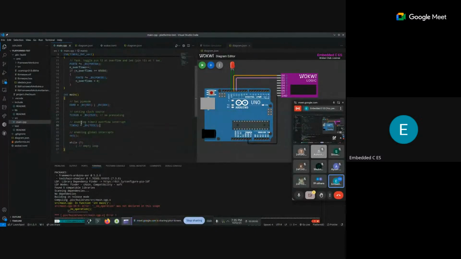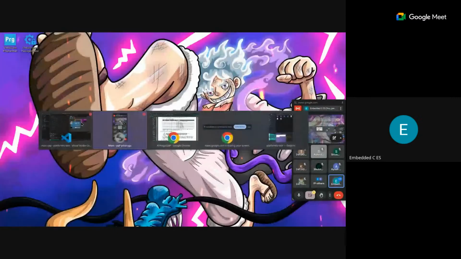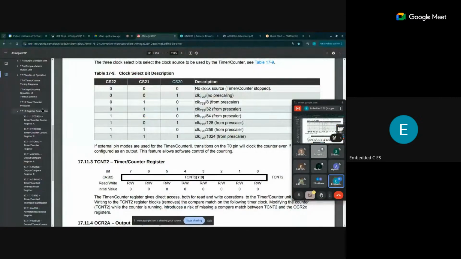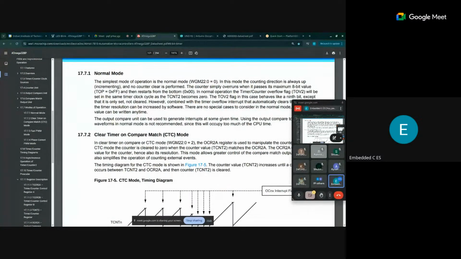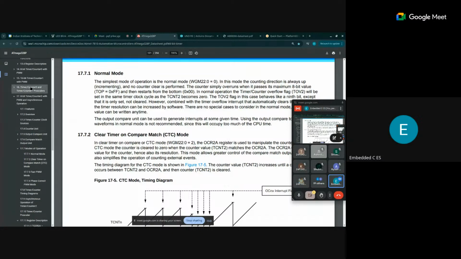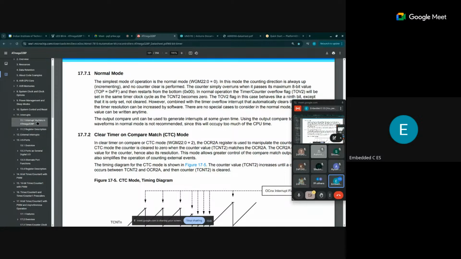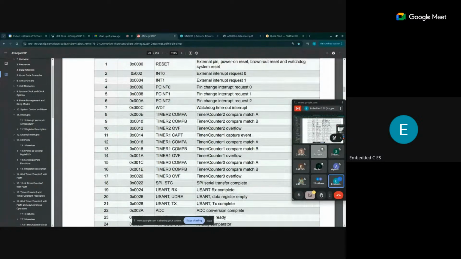And this is for enabling the overflow interrupt. In normal mode of operation, whenever the counter overflows, this flag will be triggered, and that will make something happen. That is what this interrupt is. It will cause this timer 2 overflow interrupt to happen.